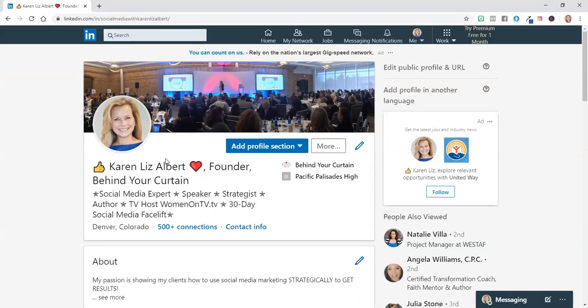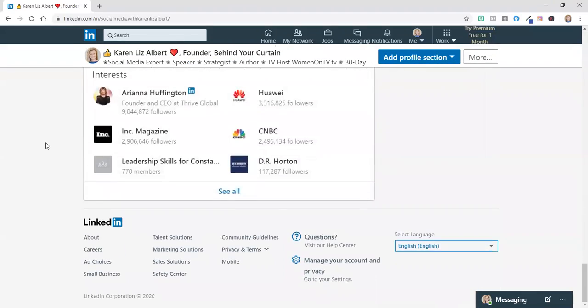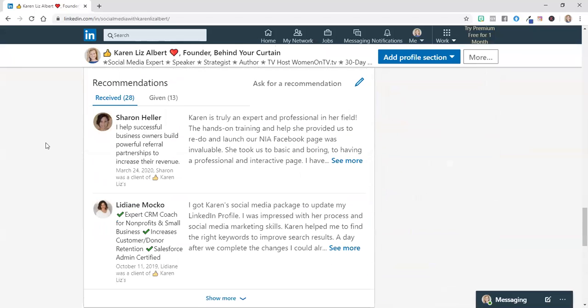So there's a couple of different ways that you can go through this process. One is when you're on your profile page, and you scroll all the way down to the bottom, there is going to be a section that's actually called recommendations. If you have not given any recommendations yet or received any recommendations, you may not see this section visible down at the bottom of your page.